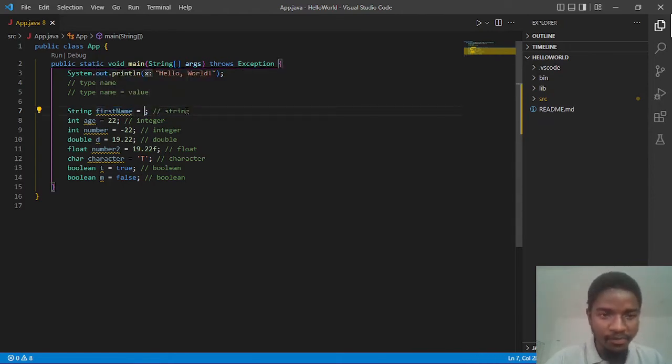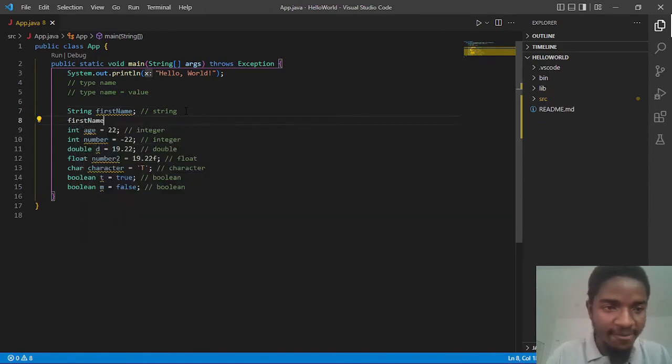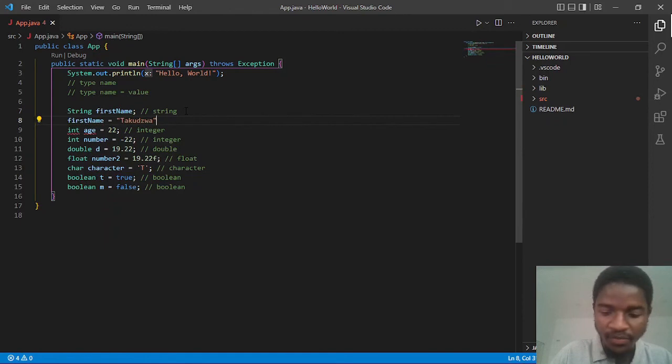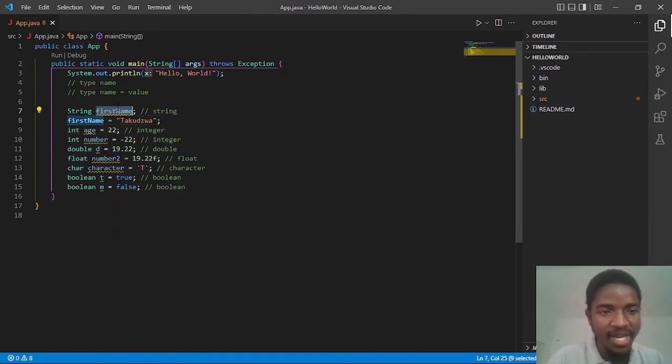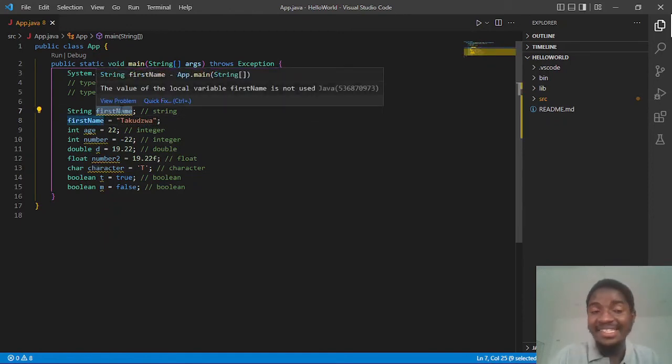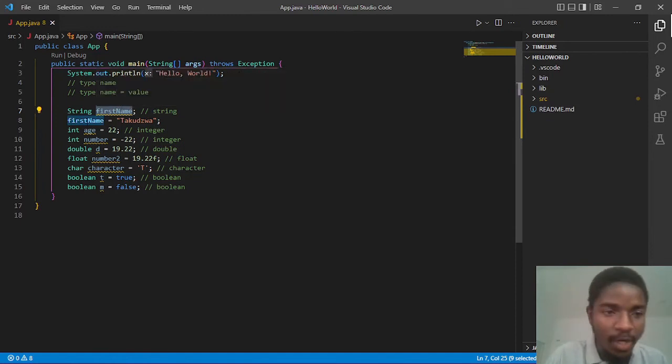Let me remove this, and then down here we can go on to say first name is equal to Takuzwa, like this. So what we did first here is we initialized a variable, but we didn't give it a value, right? But here when we say first name and give it this value of Takuzwa, it means first name now has the value Takuzwa.